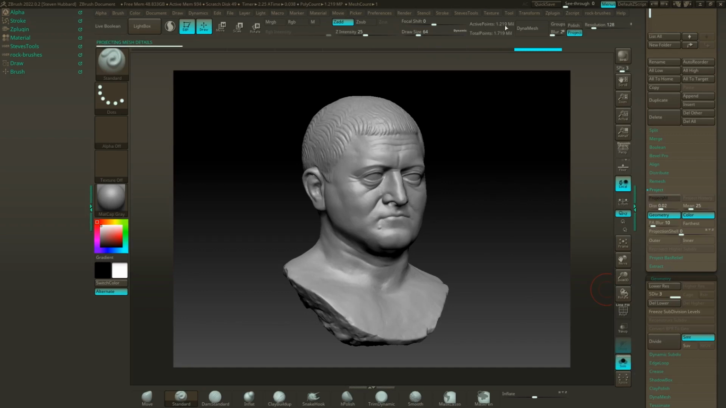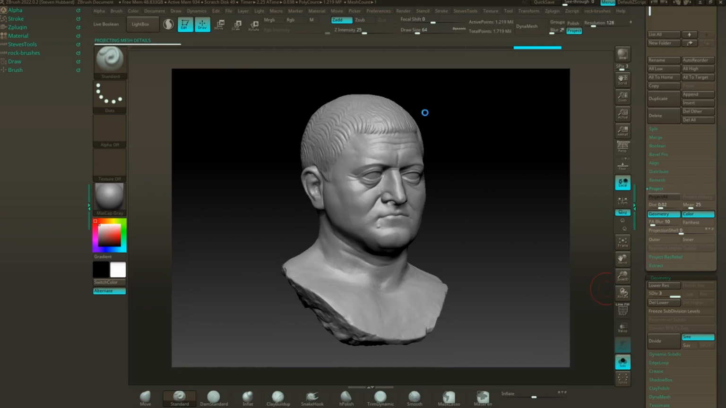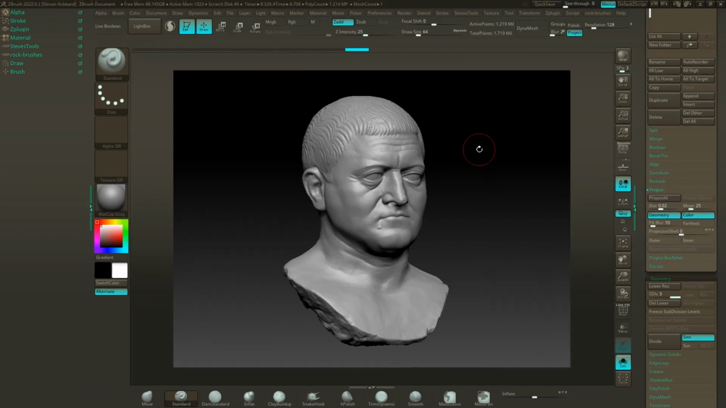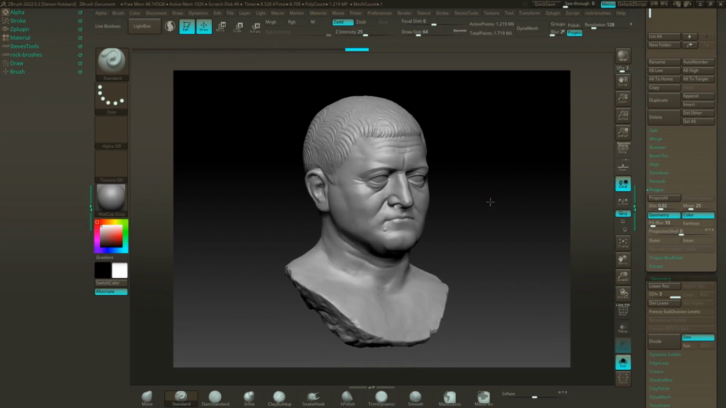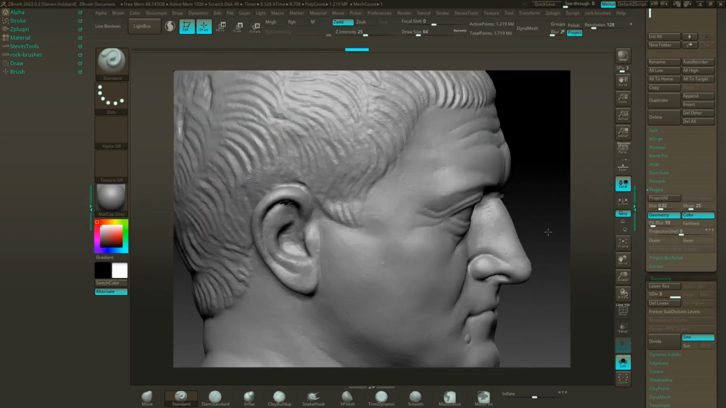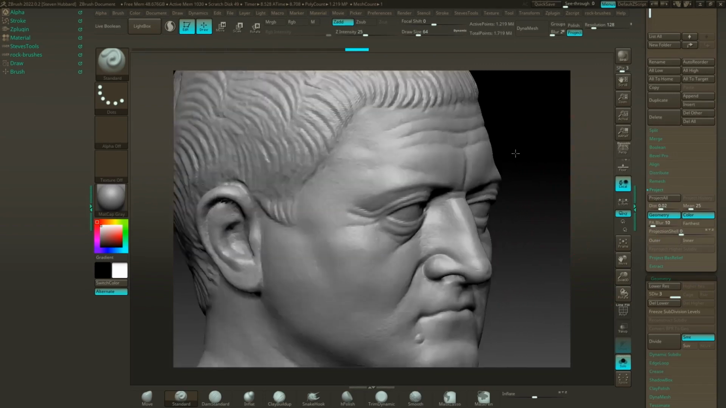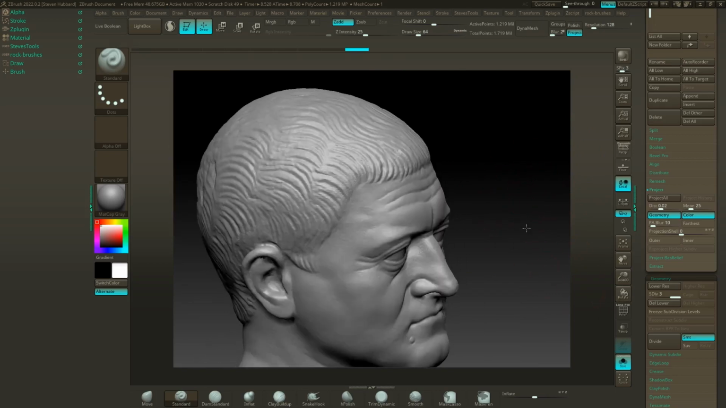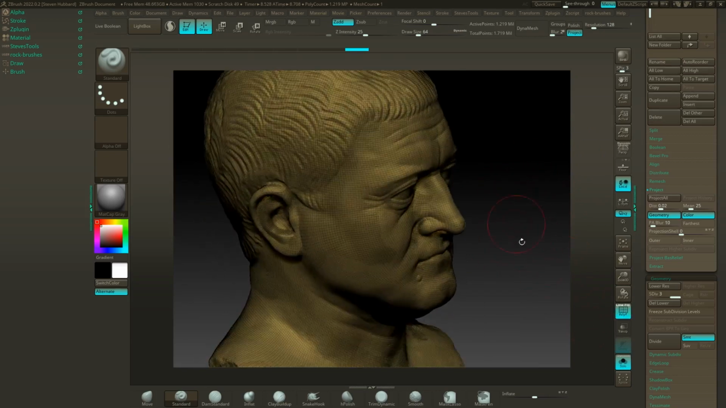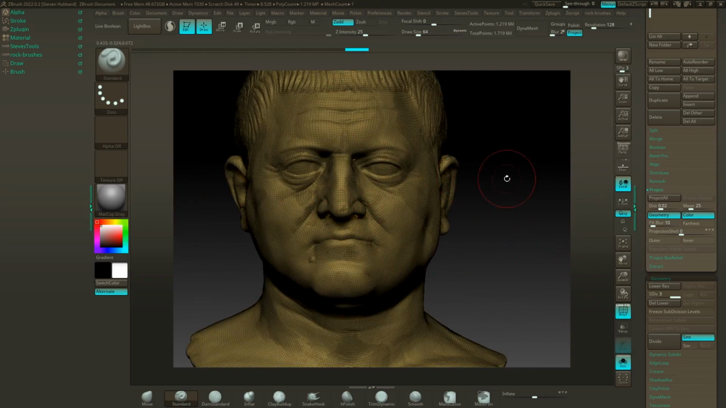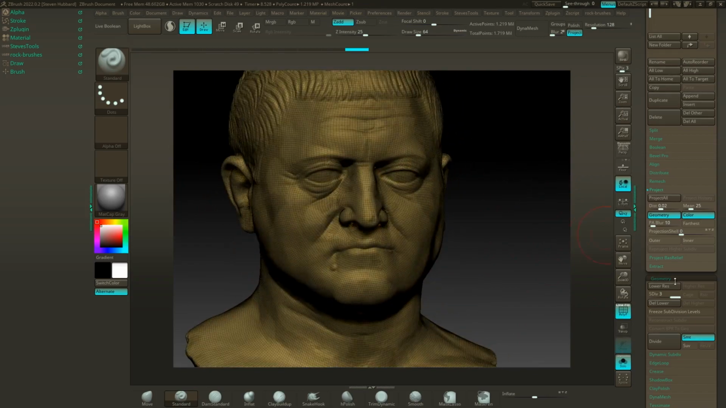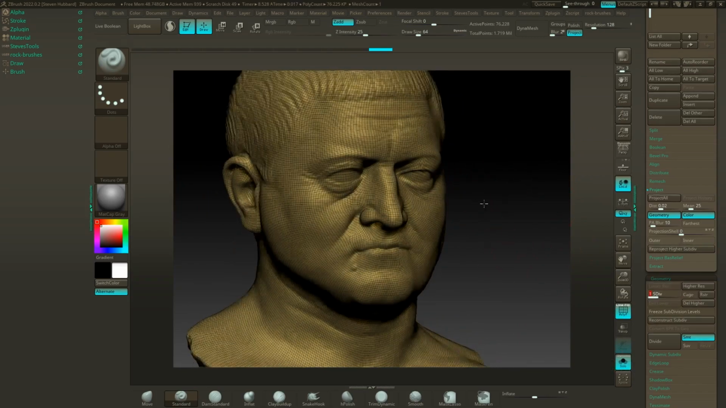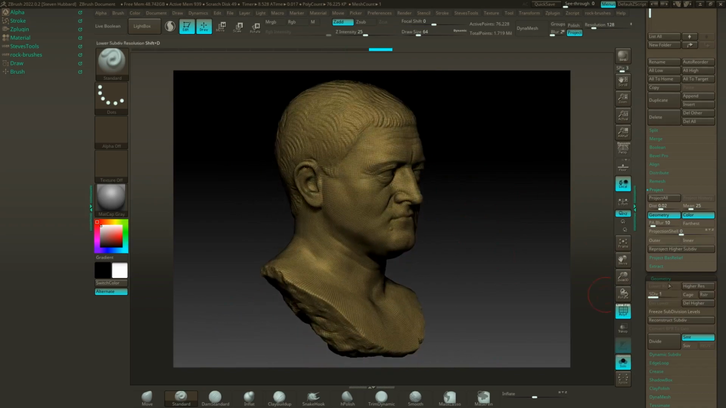And we're up to 1.2 million, so we probably went one subdivision too high, but that's totally fine. We can always go back. So here now, you can see we've got all of our detail from our scan, but we also have good topology here that can be deformed, and we have multiple levels of subdivision. So we can go down to this lower level of subdivision.